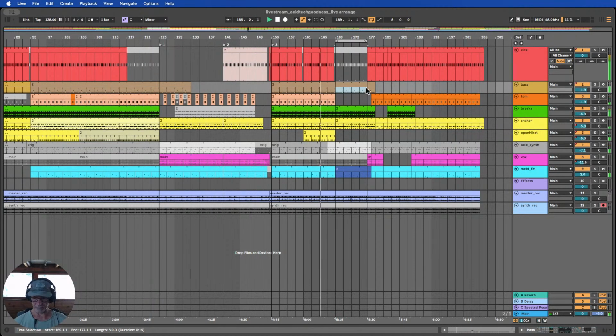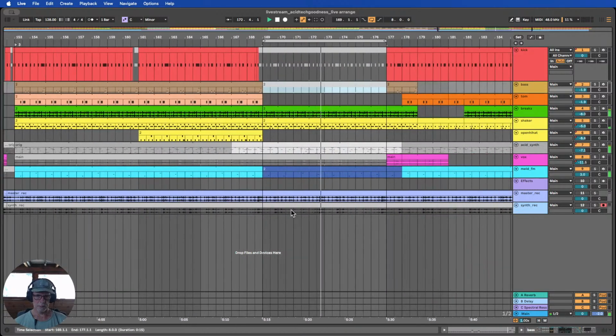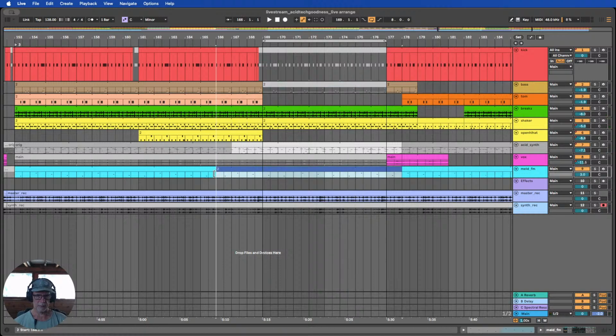I'll also take the bass line out here for a moment. Let's have a look at our meld here, as this is a slightly different meld, and we want to give that a playthrough from its start point.